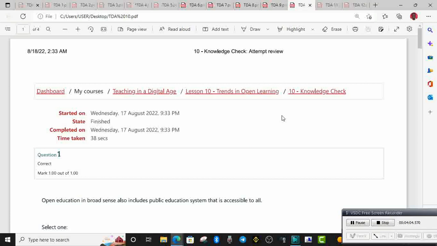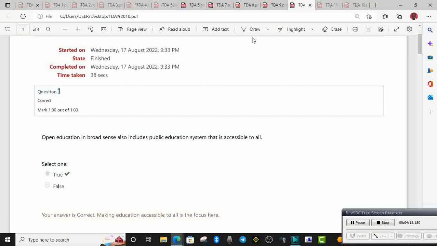Lesson number 10, trends in open learning. And this consists of 5 test items. Question number 1. Open education in broad sense also includes public education system that is accessible to all. The answer is true, because it makes education accessible to all, irrespective of where the person is.